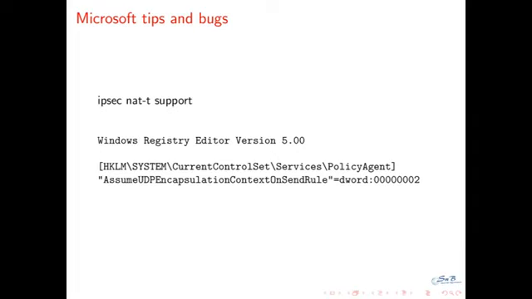So with Windows XP Service Pack 2 we completely disabled NAT-T support. So if you want to enable NAT-T support in Windows, at least in 7, I don't know, I've never tried Windows 8, you have to change this registry key, which is hard to remember, and you have to change the DWORD value from 0 to 1 if your server is behind NAT, and to 2 if your client and your server are behind NAT.